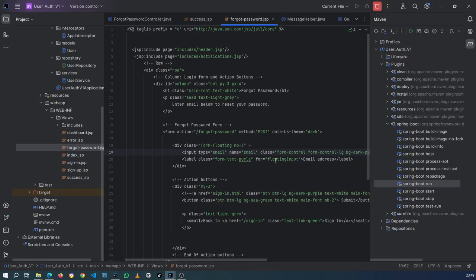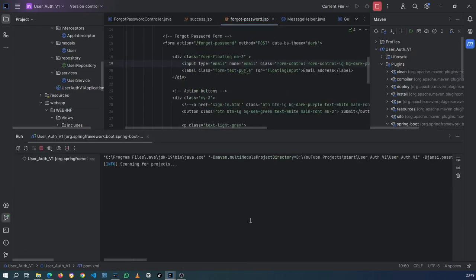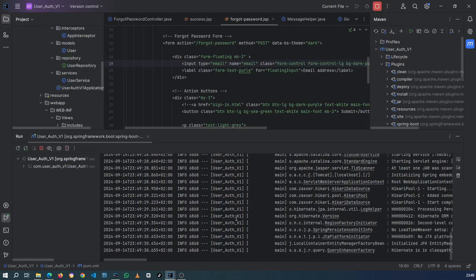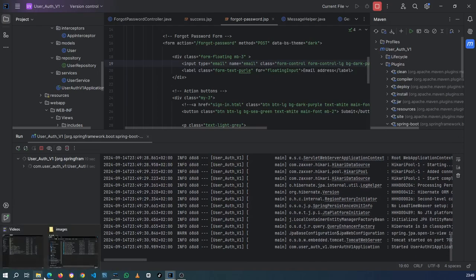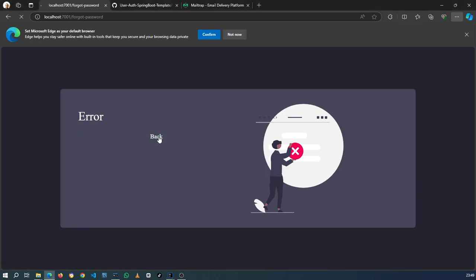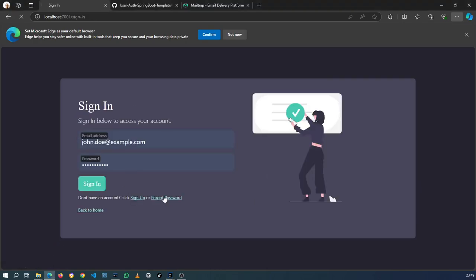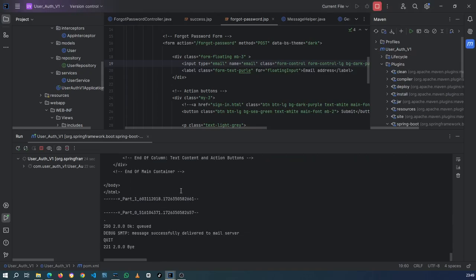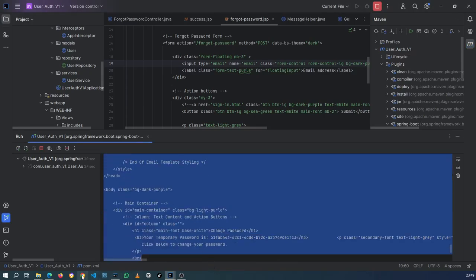For some reason I didn't add it here, so I need to stop the server again. Then I'm going to rerun. Okay, so we need to go back. Forgot password, johndoe at example.com. So now it looks like it's working because it's busy processing the email. If you check here, message delivered successfully, so it looks like our message has been sent.